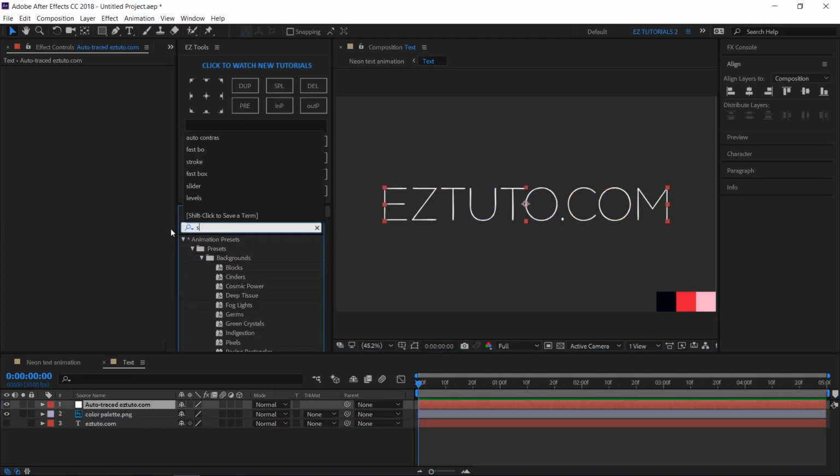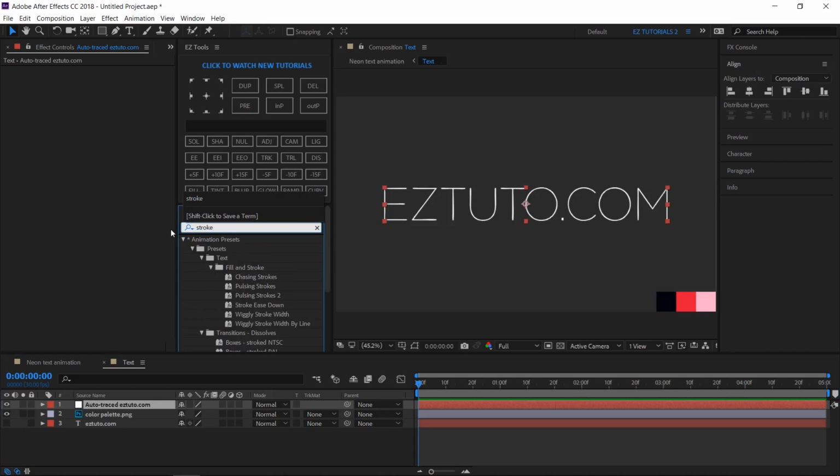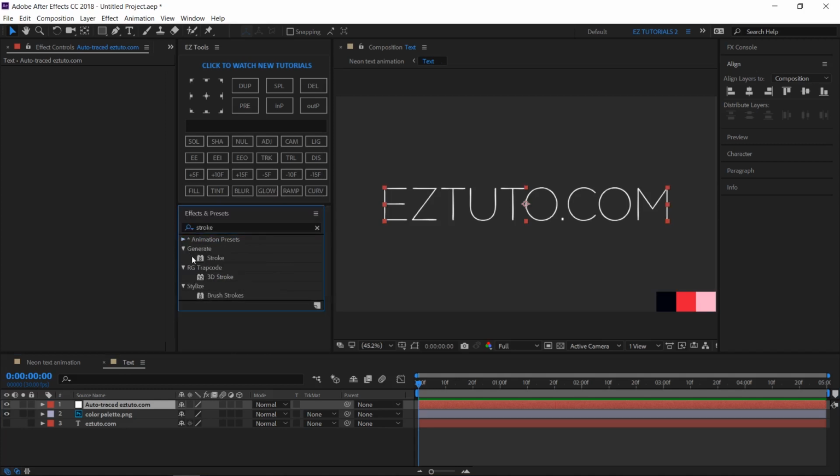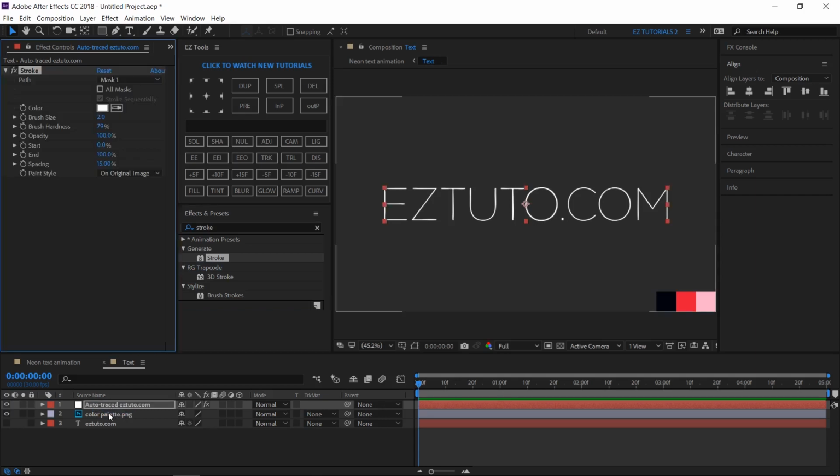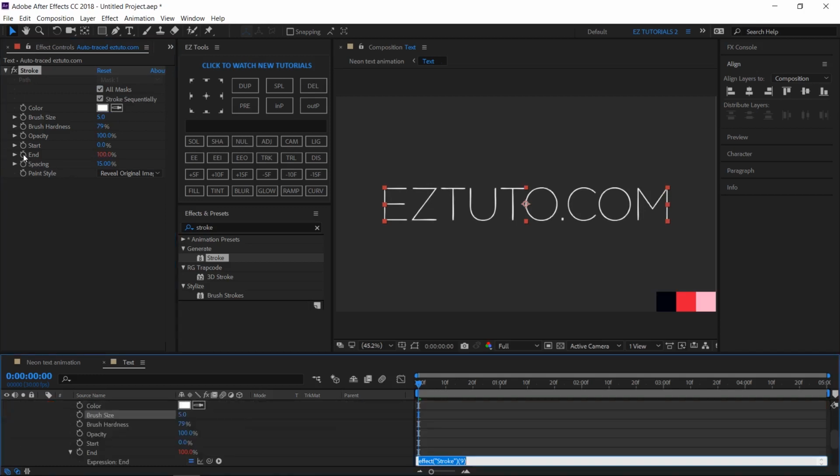Search for stroke. Take the one from the Generate section, and apply it to your Auto Traced layer. Change the paint style to reveal original image. Check the All Masks box. Change the brush size to 5, or as big as you need to fill the entire mask, if you use a different font. Then, Alt-click the end stopwatch, and write this expression.